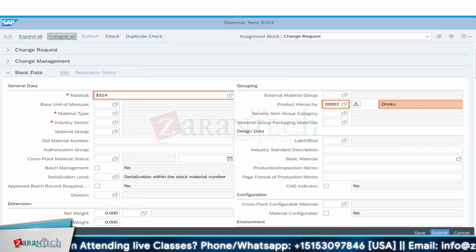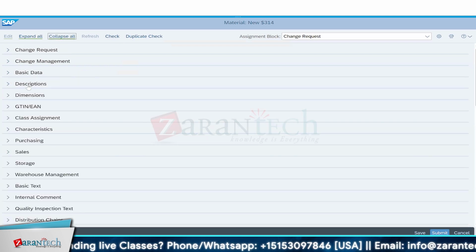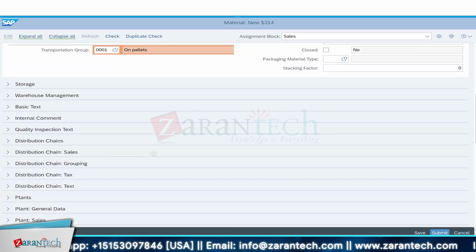Okay, you can see material basic data can be maintained over here. Material descriptions can be maintained over here. Dimensions, your class, characteristics, purchasing related information, sales related information. So all these you can expand and maintain.